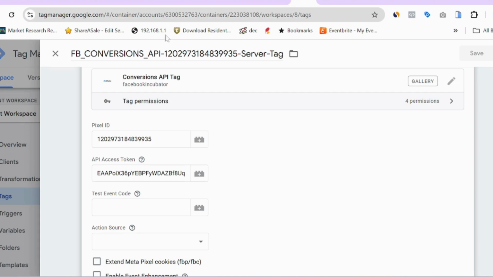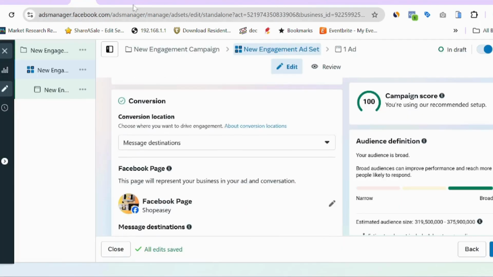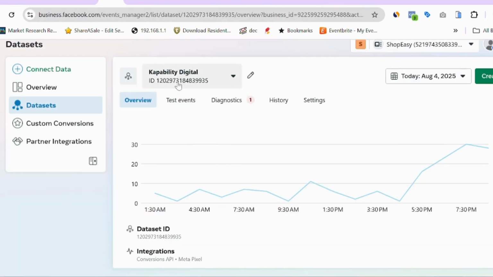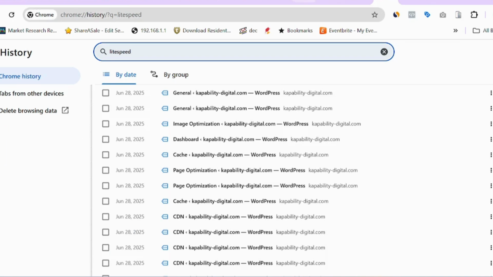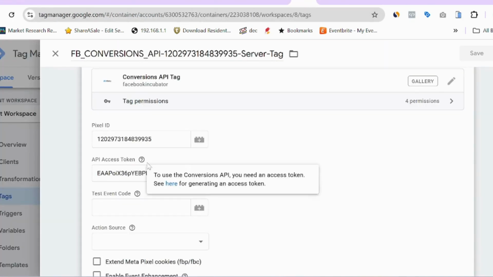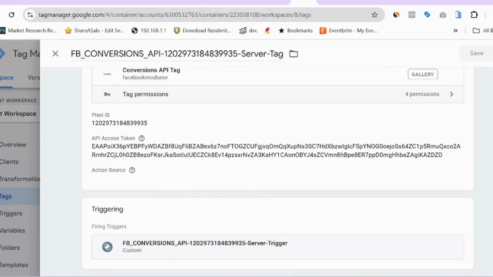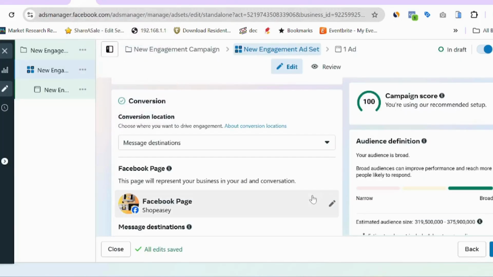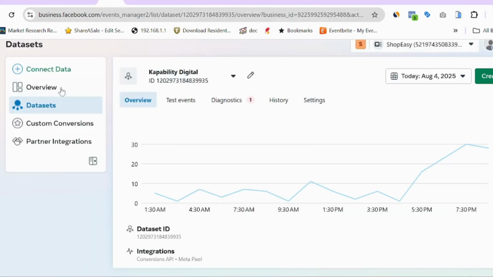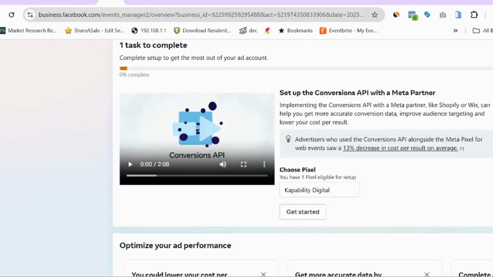Then is the pixel ID. The pixel ID is the same as here, which is the pixel you created. Then you have the API access token. Usually it gives you the instructions of how to generate the API access token. But if you don't know, go into the overview.